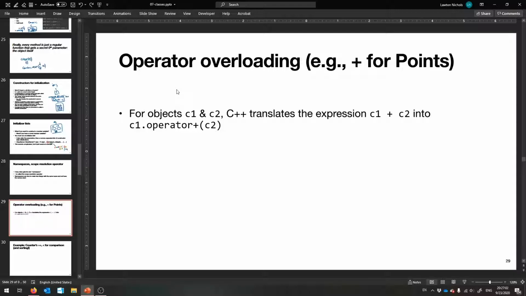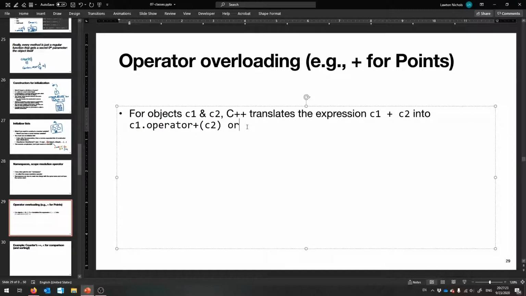There's a bunch of different operators that we've talked about, and in C++, if you have two objects that are not primitive types, that are like classes, strings, points, counters, whatever, if you say C1 plus C2, C++ translates that into C1 dot operator plus C2, or alternatively, operator plus C1 C2, whichever one exists. That's what I should say.